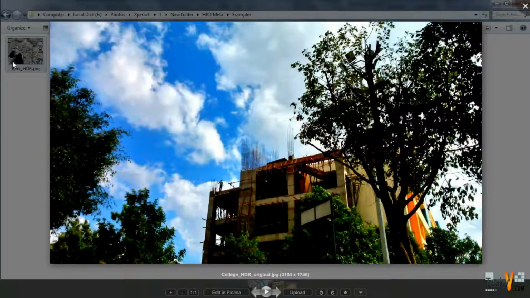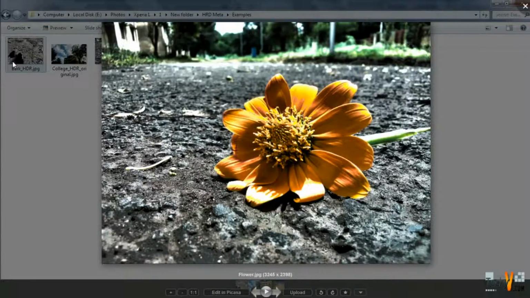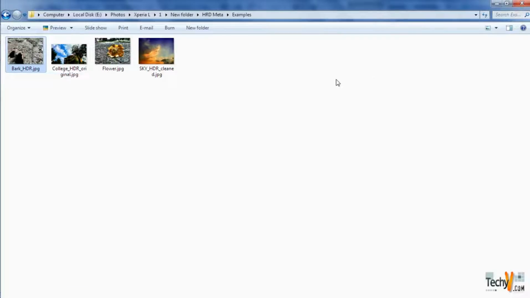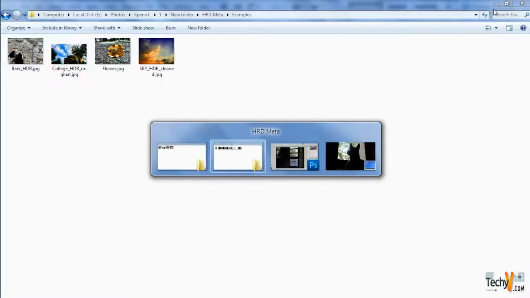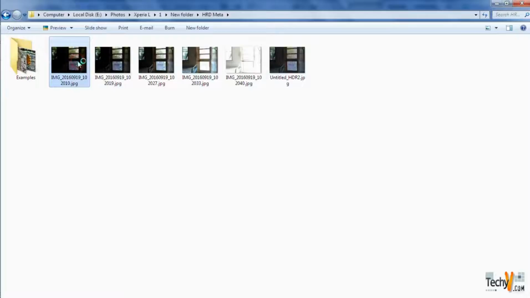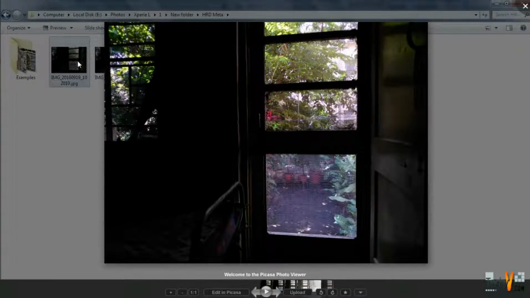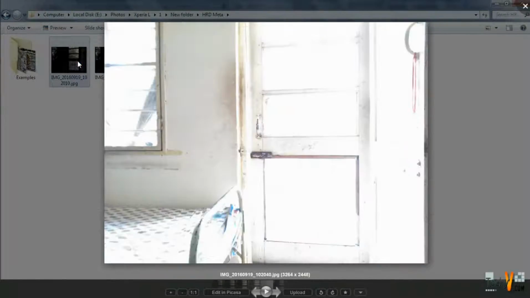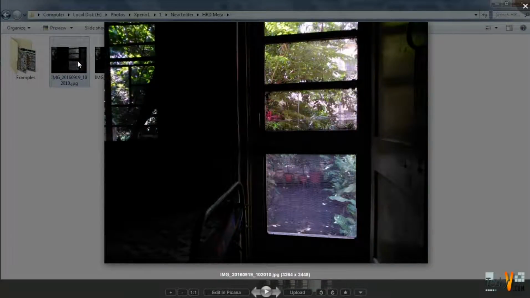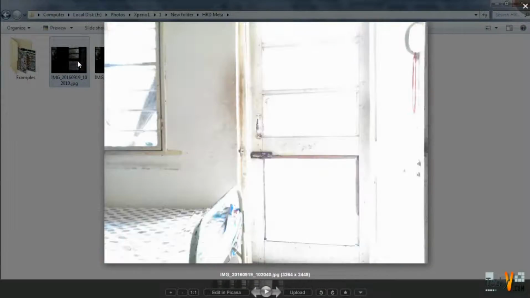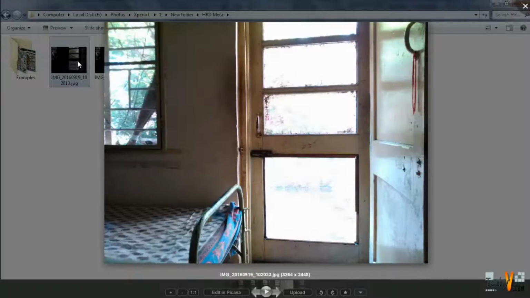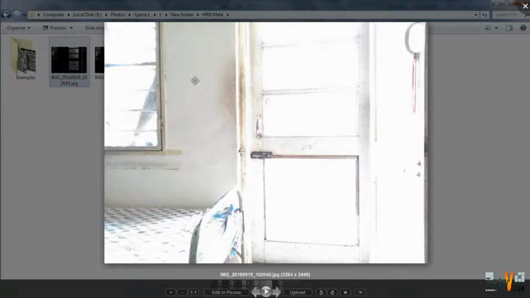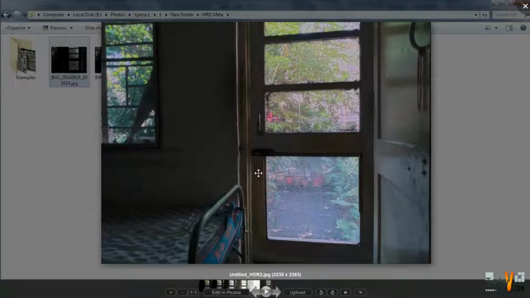So for such images, we require multiple photos of the same subject captured at different exposure values. So for today's tutorial, we will use these photos. As you can see, I have captured the same image with different exposure values. So I have 5 images and we will try to combine them into a single image which will be like this.